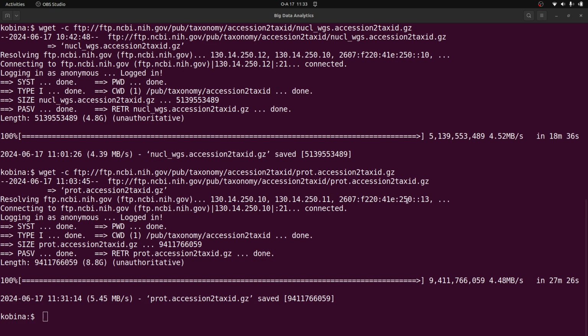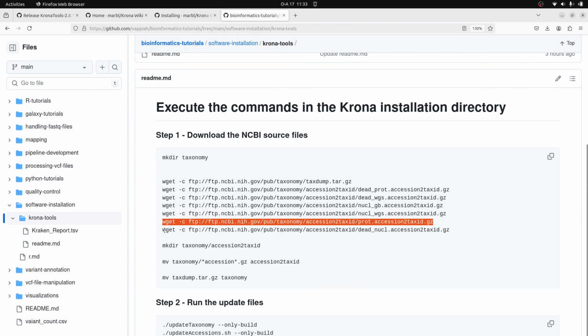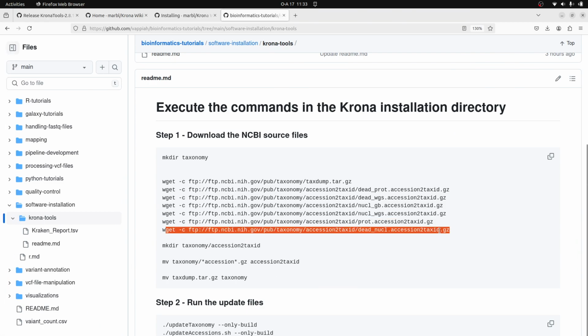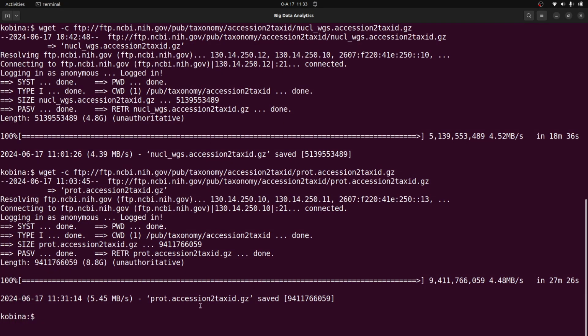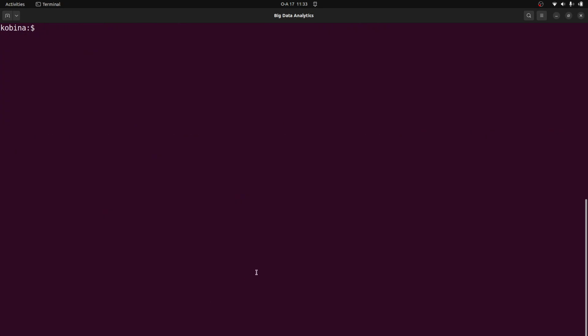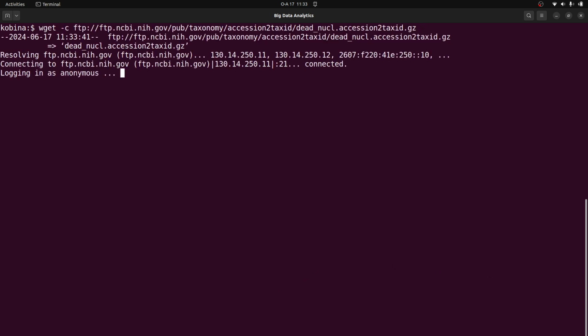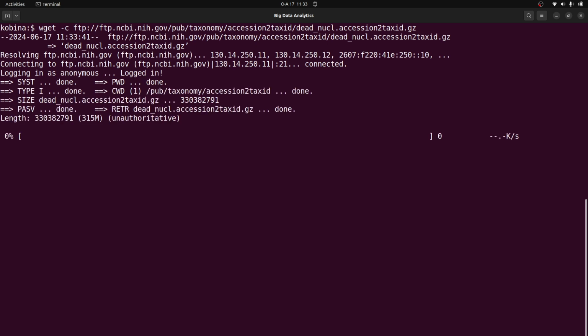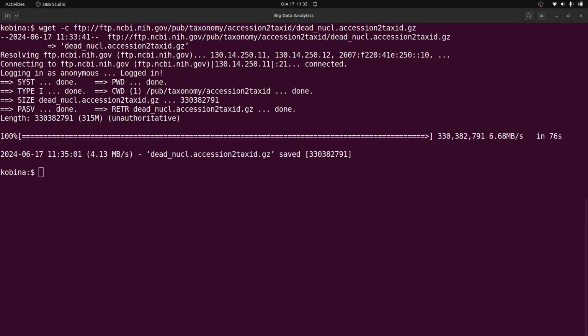Okay, this one has also been done. It has been downloaded. So let's move on to the last one, which is this one. So let's copy, and then let's paste on the terminal. Let's clear the screen. Let's paste it. All right, so let's download this one also. Okay, this one is also done. Perfect. So all the files have been downloaded.